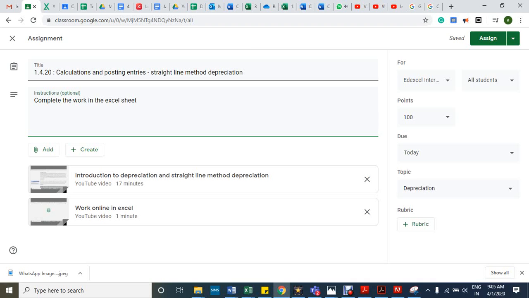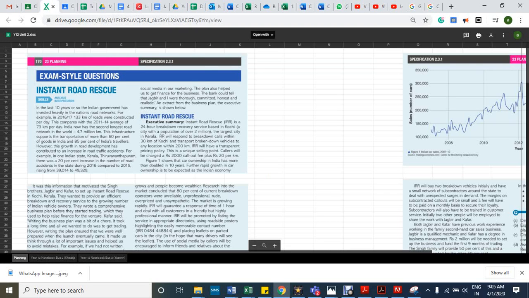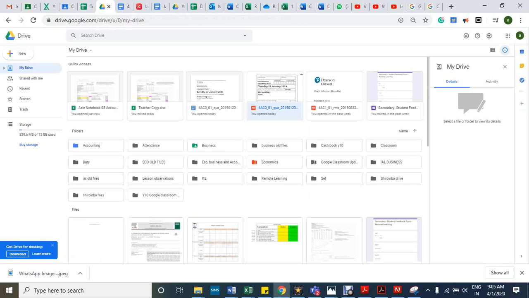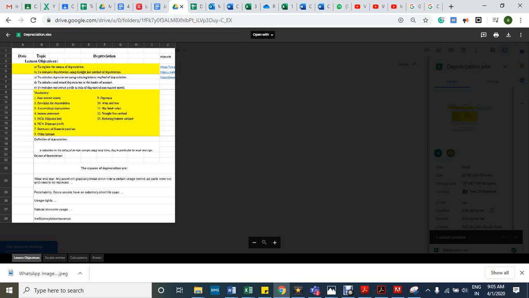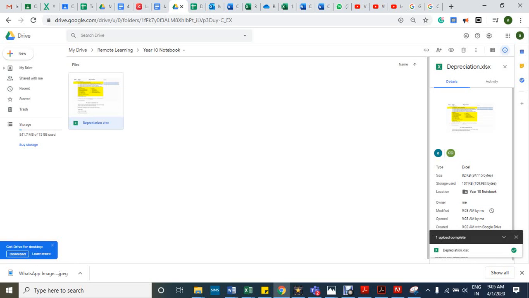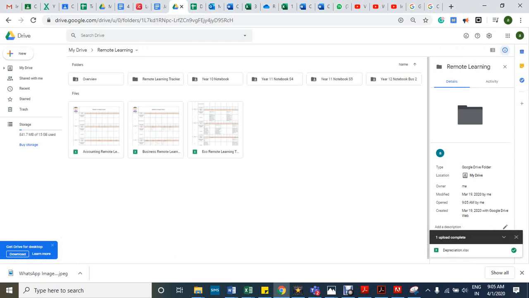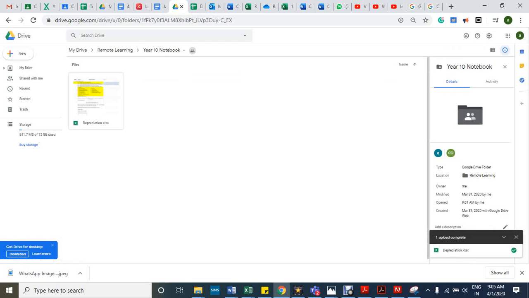Now I'm going to show you how you're going to submit your work. So here I had assigned you certain links, and this is the Google Drive that I'm going to share with you all. Now it'll redirect you to the Year 10 notebook, and I'm going to have files like these for each student.